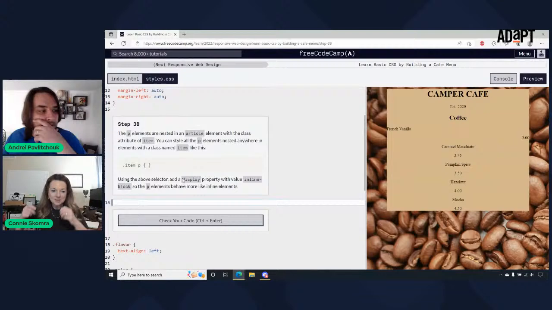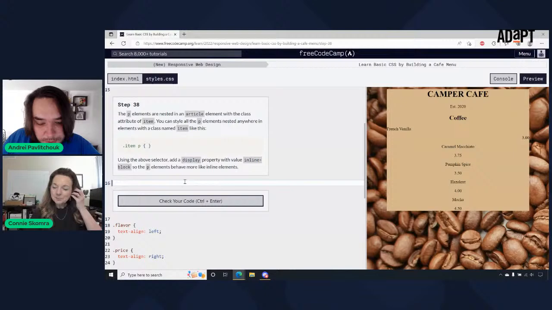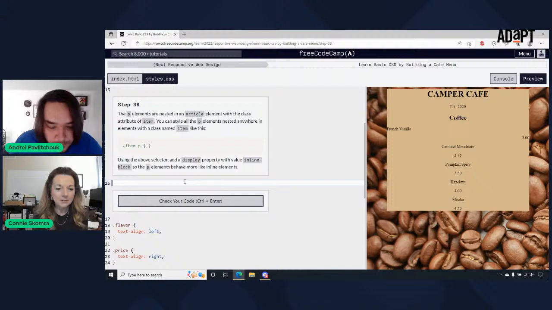So the P elements are nested in an article element with the class attribute of item. You can select all the P elements nested anywhere in elements with a class named item like this: .item p. Using the above selector, add a display property with the value inline-block so the P elements behave more like inline elements. So where am I?